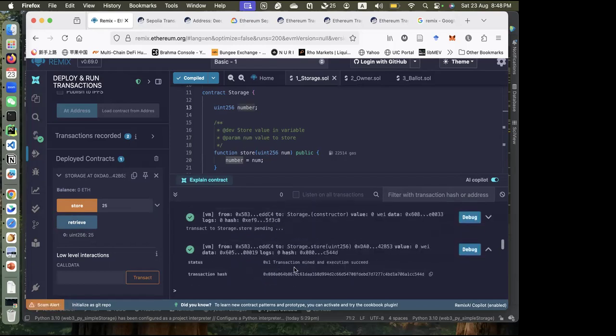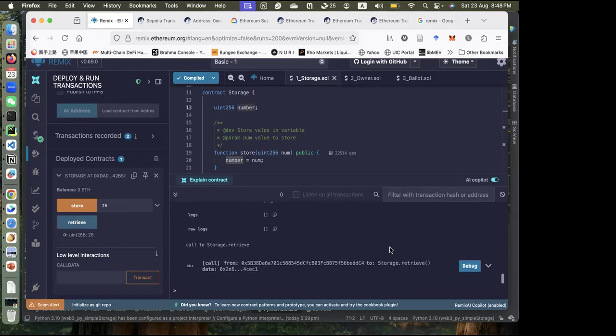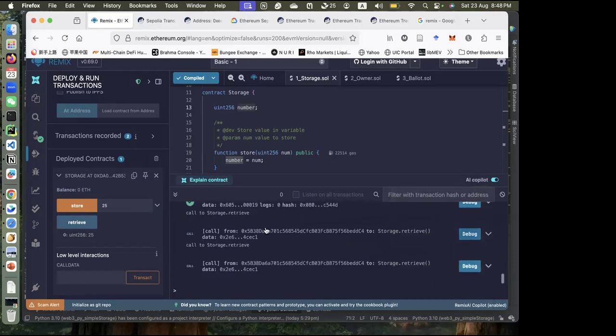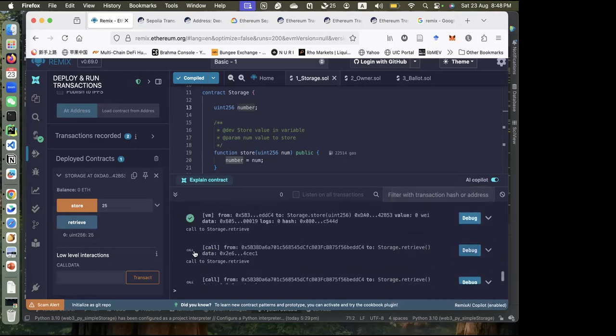So what's the difference between these two kinds of transaction? The one without the green point is called the call transaction, which means that we are only retrieving information from the blockchain. We are not changing the status of the blockchain. So that's why we don't need to pay gas fee to the nodes, because we didn't use their computation power. So we don't need to pay for the computation fee.